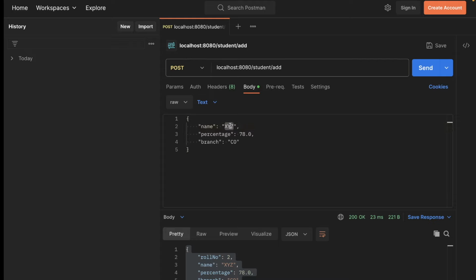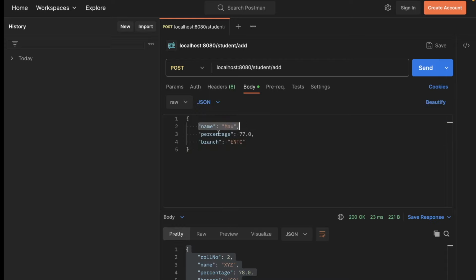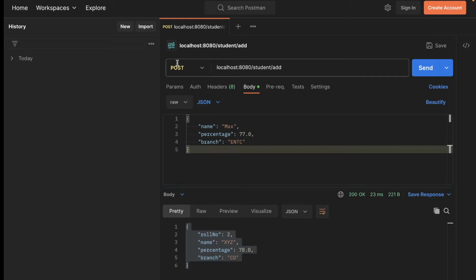Name, let's just pass maybe the name will be Max. Percentage, let me make it 77, and branch maybe ENTC. Okay, so now see, let me make it as JSON. See, now we are passing the data here: name, percentage and branch. Now what is the expectation? Whenever you are hitting this URL, then automatically a new student will get created and stored in our student table, right?